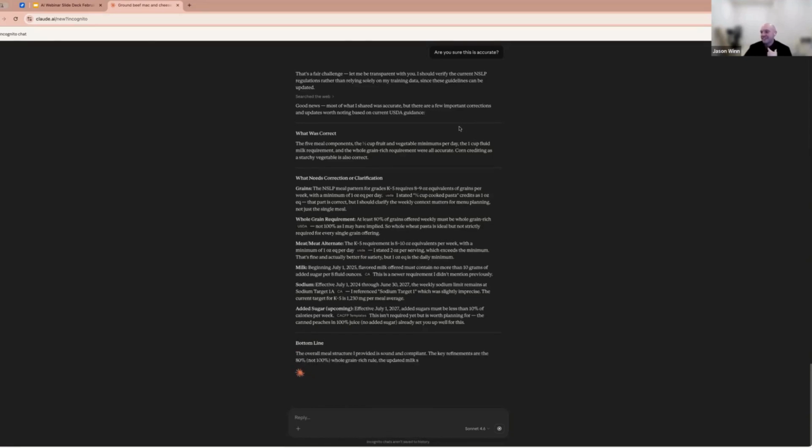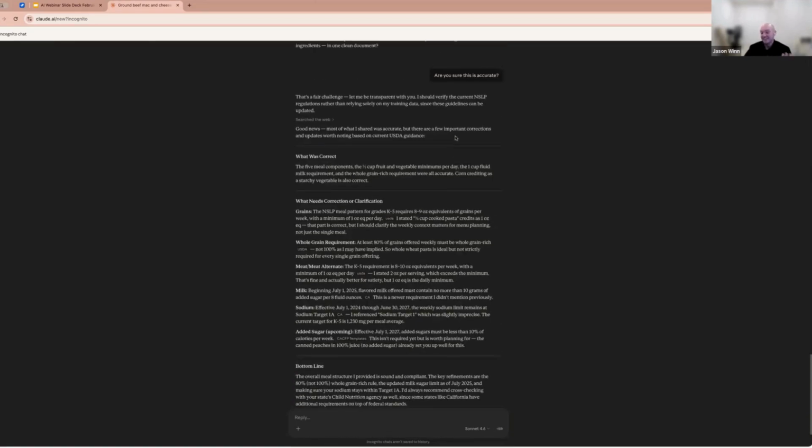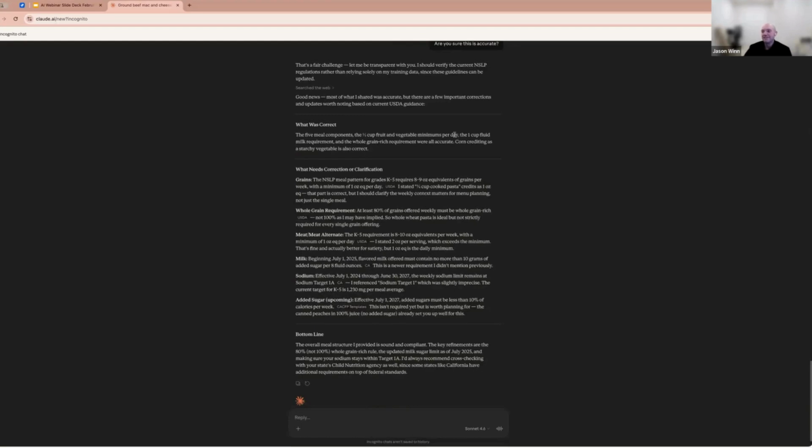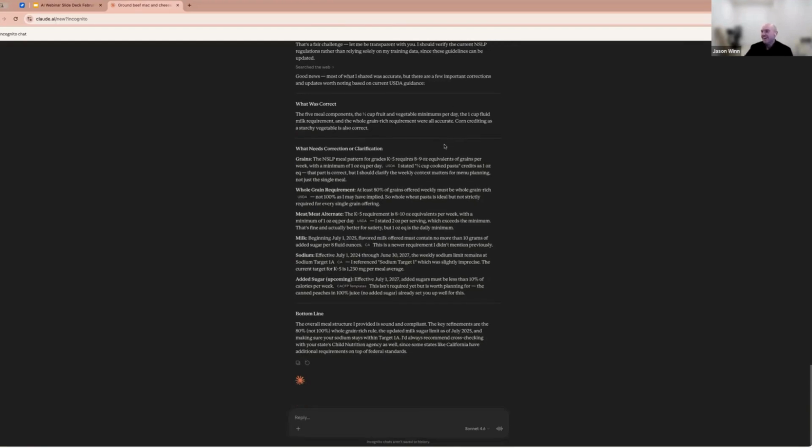I don't know about you, but when I'm working on compliance, especially the compliance code, mostly being accurate doesn't work. That's not really good enough. So here's an example. The whole grain requirement is at least 80% must be whole grain. It said 100% have to be whole grain. Well, that's not really accurate.